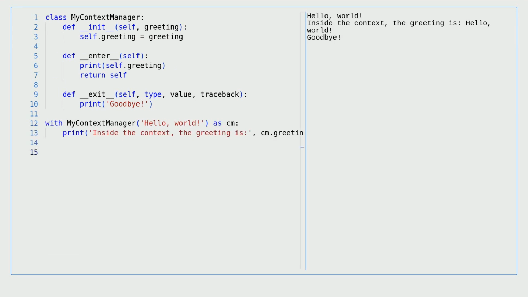When we run the code, we see the greeting printed first, then our print statement from within the context, and finally goodbye, as we exit the context. This is a simple example of how you can create and use your own context manager in Python.